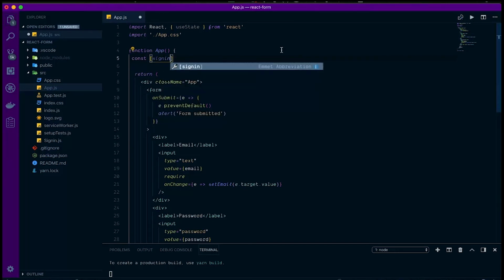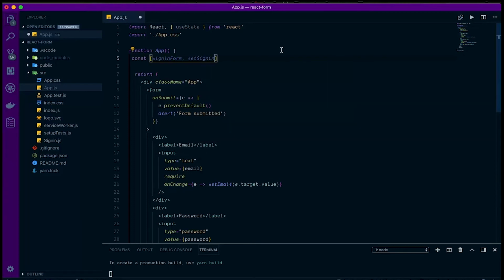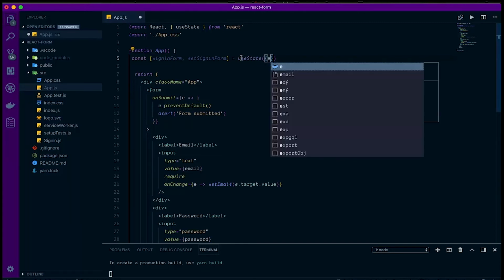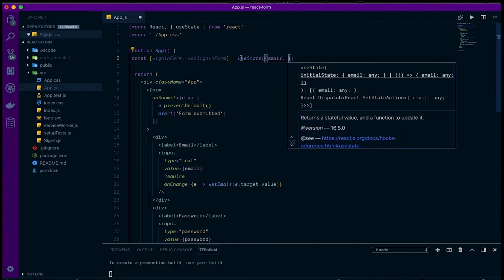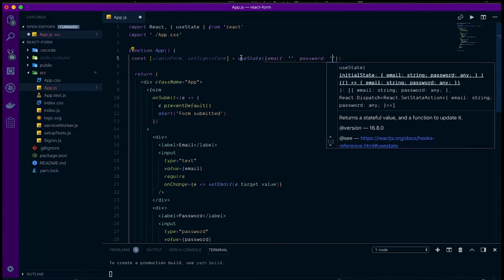Sign in form, and set sign in form. And this is the typical way you'll write something. So you'll have the call and then set, whatever that is. And then we'll go useState, and this is where we'll set an object instead of individual calls. So we'll have email, and that's going to be a blank string, and then comma password. And then again, that'll be a blank string. Okay, so we can save that.